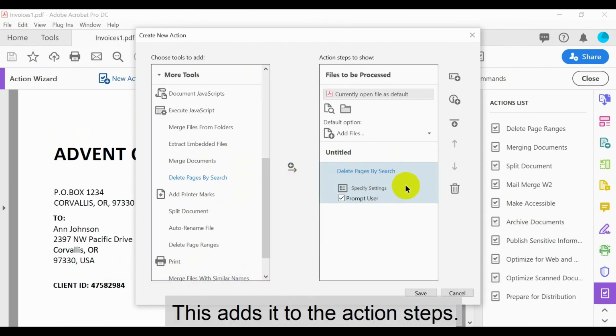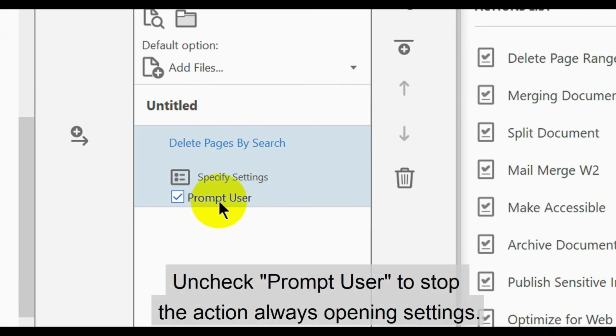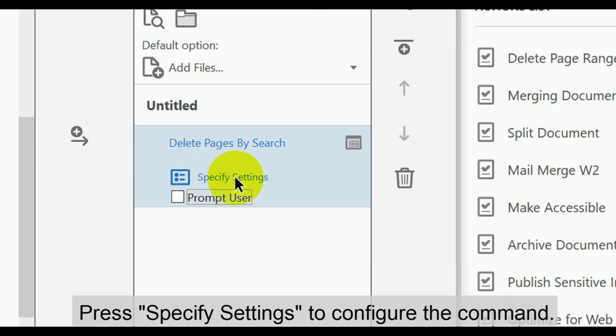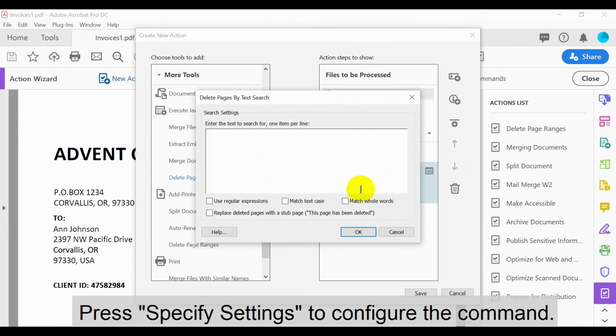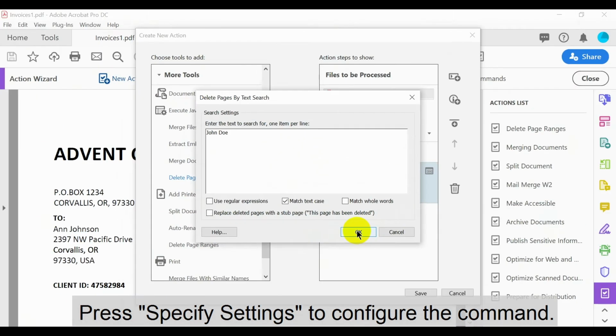This will add the command to the action steps on the right. Uncheck Prompt User to stop the action always displaying settings when executed. Now press Specify Settings to configure the command. Enter the text or text patterns that you want to search for, and select any necessary options before clicking OK.